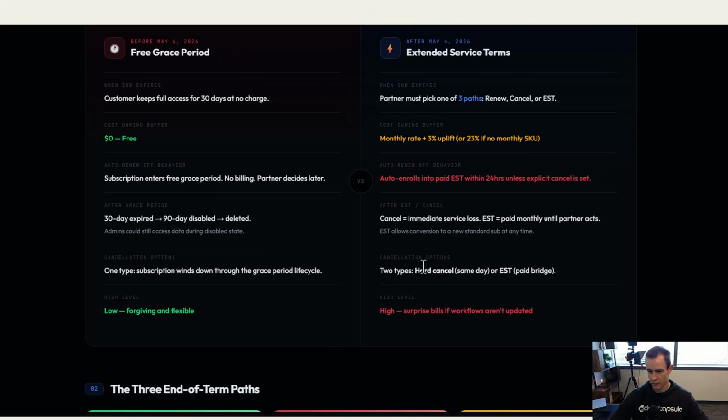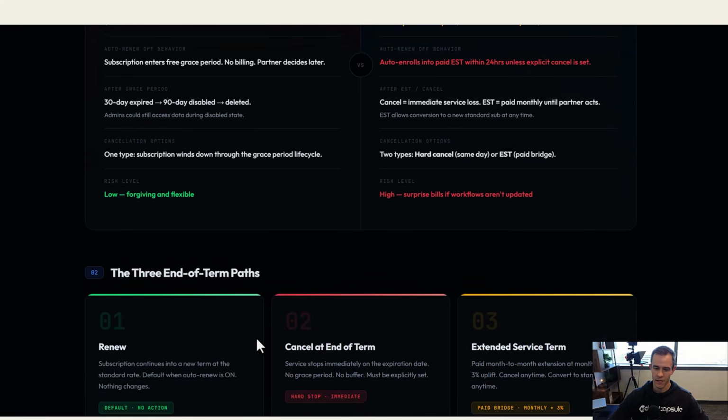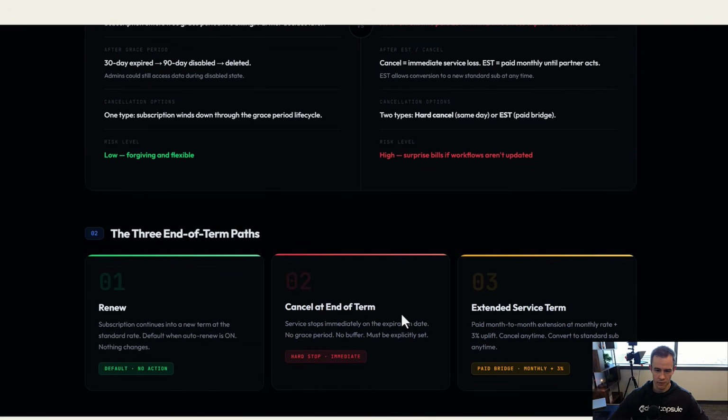And this is your cancellation options, which is you can hard cancel, same day, services immediately turned off, or you can create this paid bridge if you need to wind things down. So this is pretty low risk in this sense. This is high risk on both ends because you got the billing risk and then you also got services shut off risk as part of this. And so these are your three paths that you can choose.